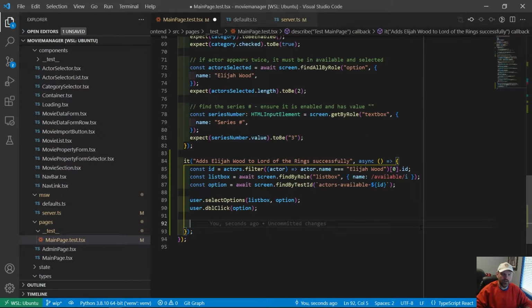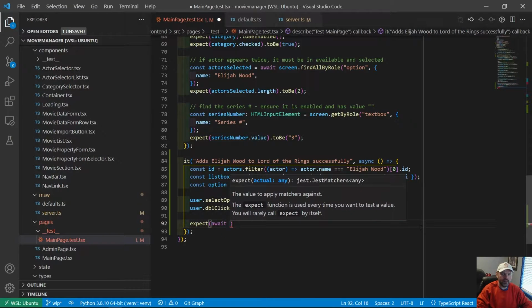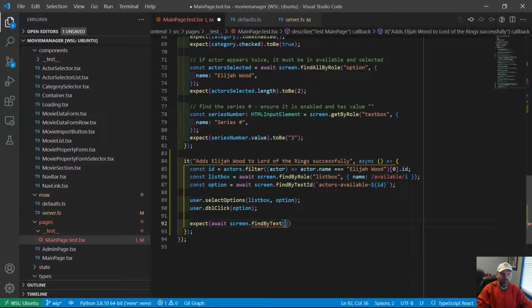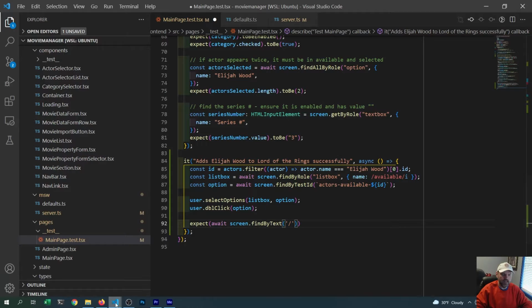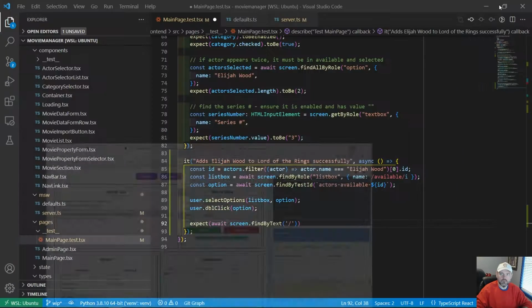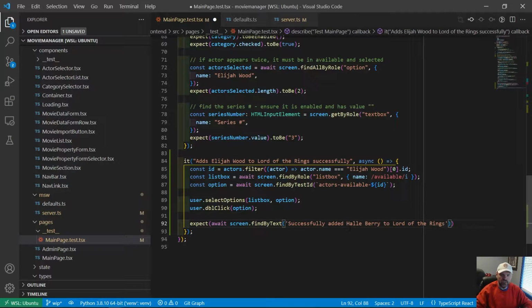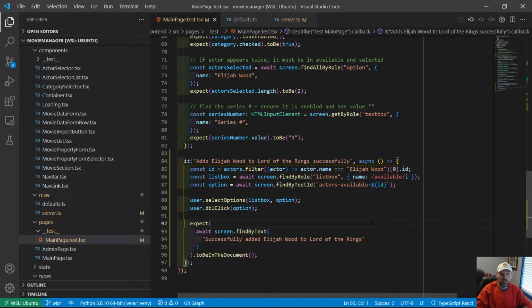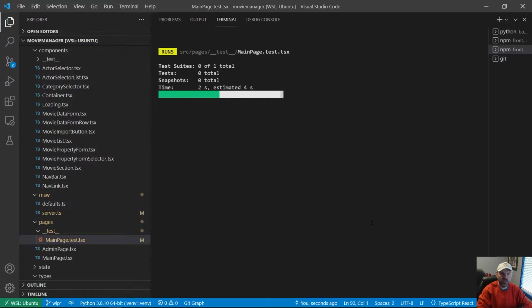So let's go back over here, and let's say expect await screen.findByText. And we want the text, and what should that text be? It should be successfully added. Let's just copy this. And it should say that. Although it won't be Halle Berry, it's going to be Elijah Wood. So let's say Elijah Wood, and I think that should be good, and we'll say toBeInTheDocument. That's our expectation. Let's go ahead and save that, and let's check if it worked.